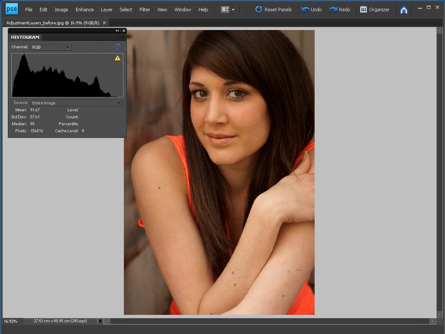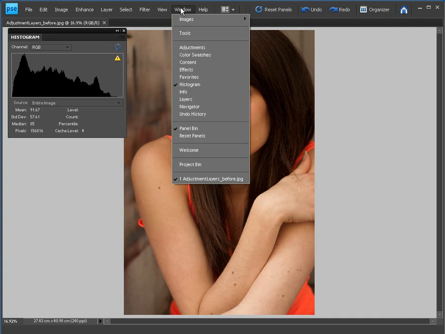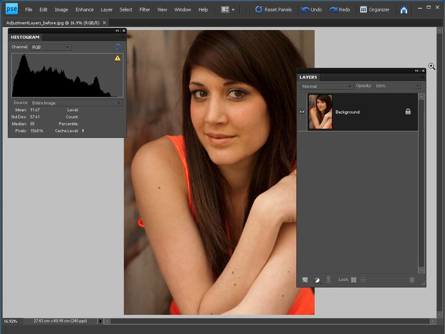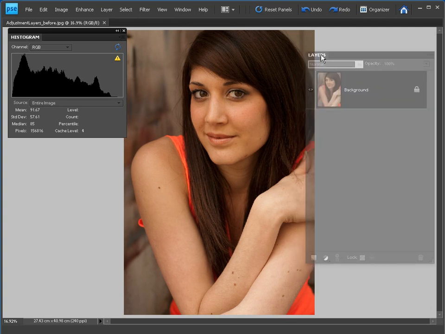And that's useful because we can use a histogram and an adjustment layer to fix the tonal problems of the photograph. So to do that, we need to get the layers palette up. So go to Window, Layers, which you'll find here. You might need to drag it out from the palette dock on the right and it'll float around like so.